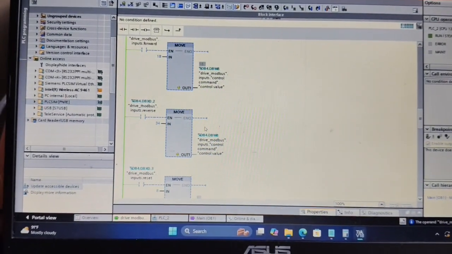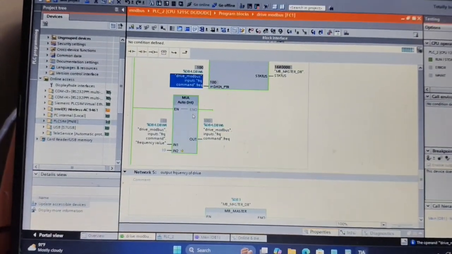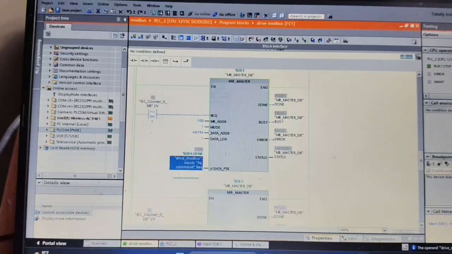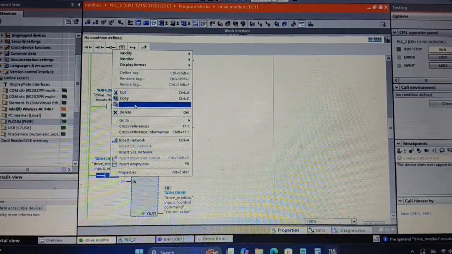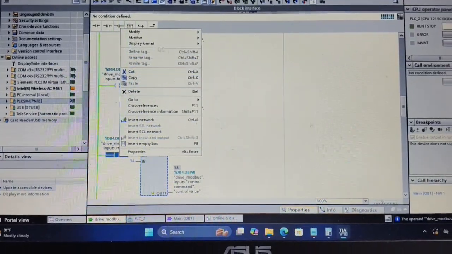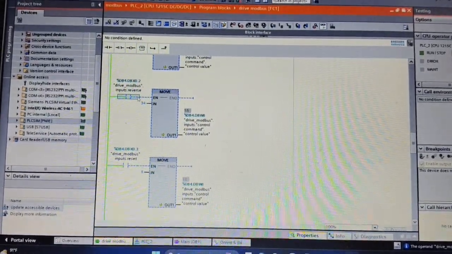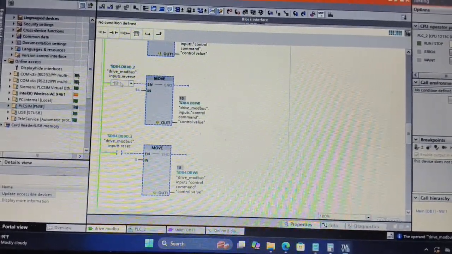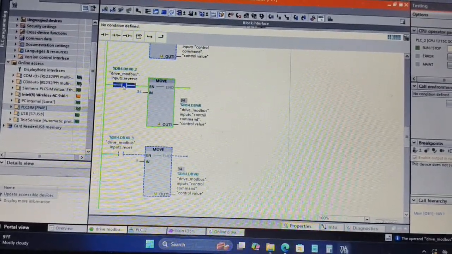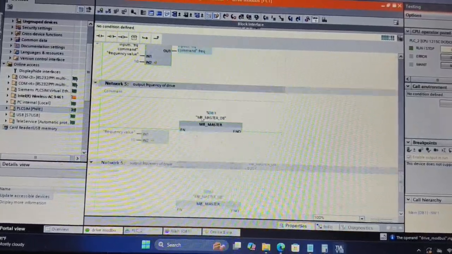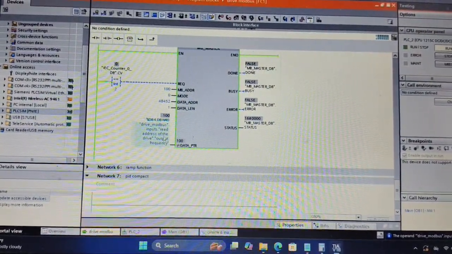Now we will rotate our drive in the reverse direction. Okay, now we will see what happened. So now we will rotate our drive in the reverse direction. So I will send this 34 value to my register address. Okay, so I will go there.